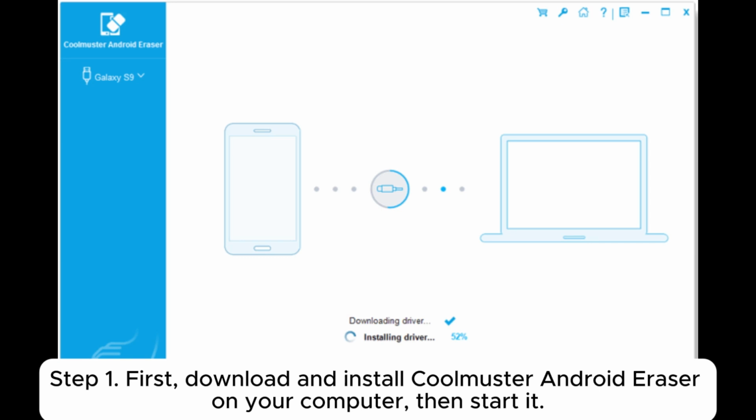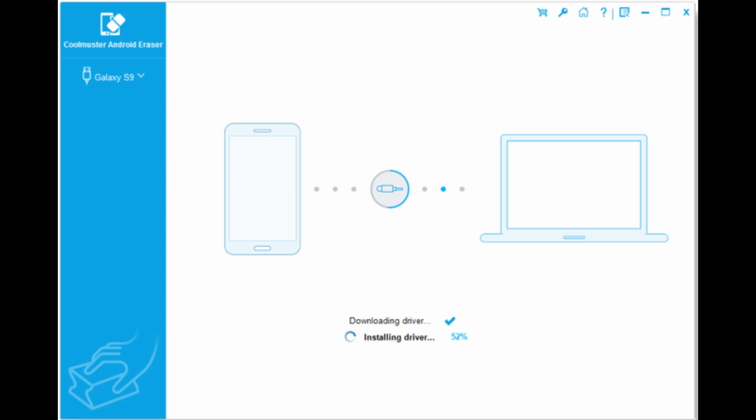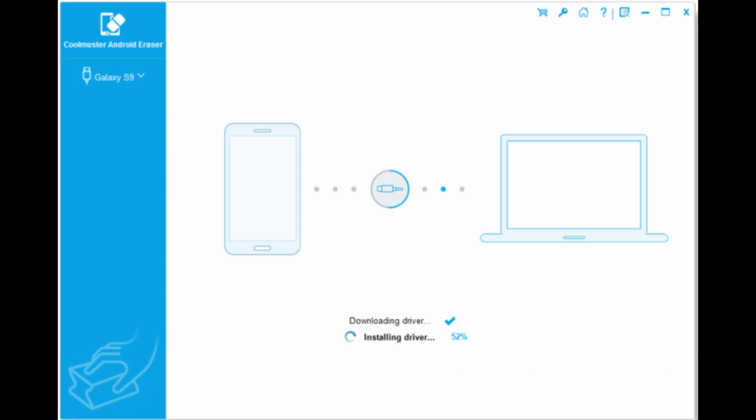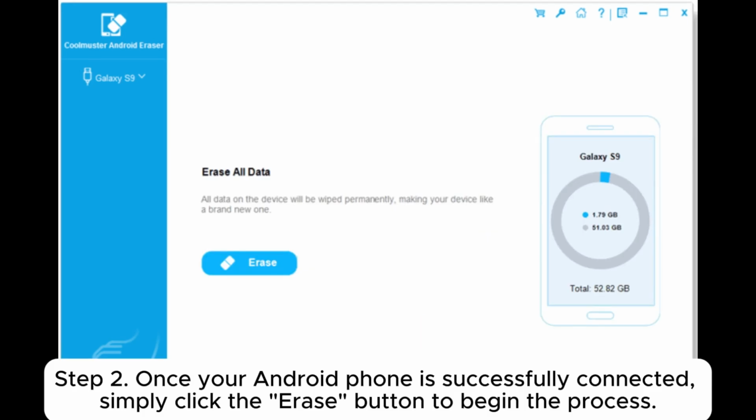Step 1. First, download and install Coolmuster Android Eraser on your computer, then start it. Next, use a USB cable to connect your Samsung phone to the computer. Step 2. Once your Android phone is successfully connected, simply click the Erase button to begin the process.